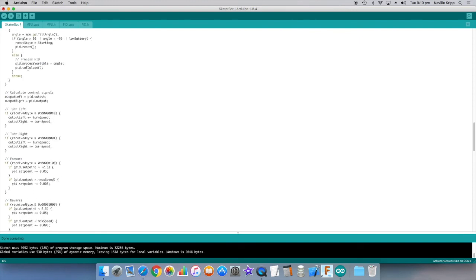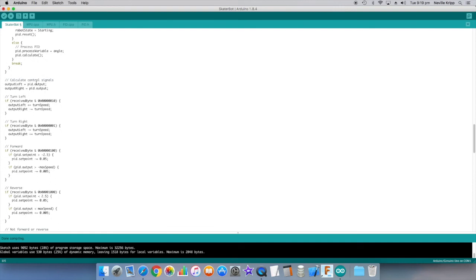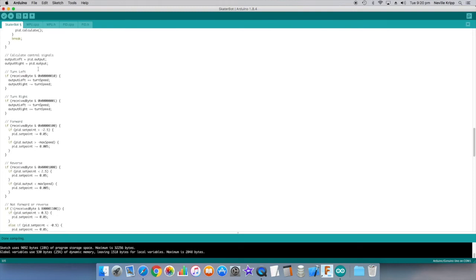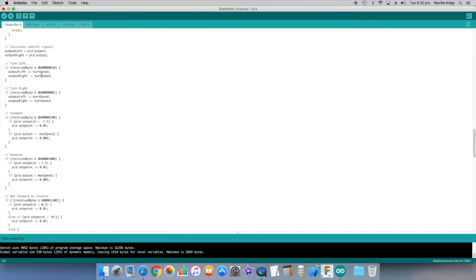Now we actually have an output variable that we can use to drive the actual wheels. So first of all, we set output left and output right to be the same as the output. If we have a signal from the Bluetooth communications, it will be either turn left, turn right, forward or reverse, and basically it will be equal to these particular values.